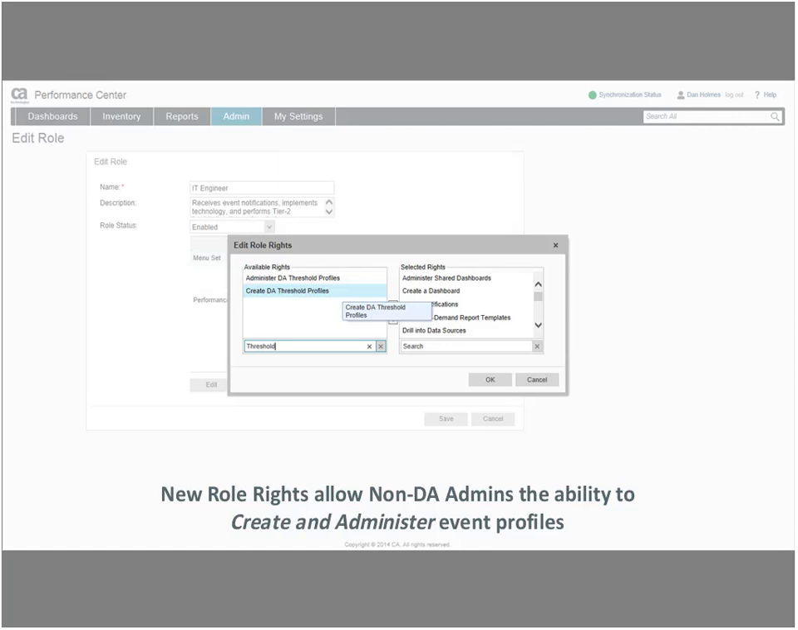4-prong approach. The first one was, when you're dealing at high scale, one of the opportunities is to eliminate the bottleneck of your system admins being the only people that can set up thresholds. You want to be able to deputize people in the organization without giving them too much administrative access, which could compromise the system. So the team came up with 2 new role rights. One, to allow people to create, modify, delete their own thresholds.